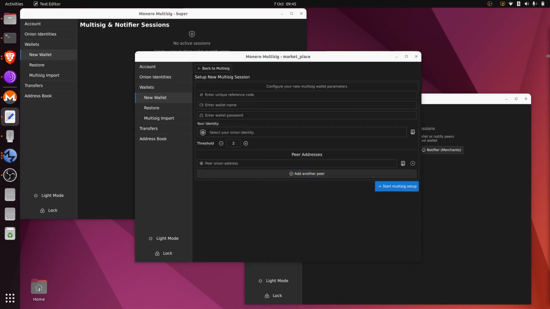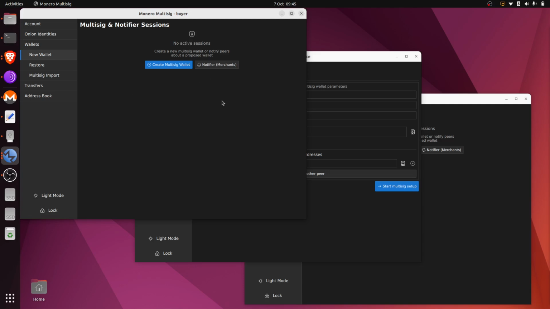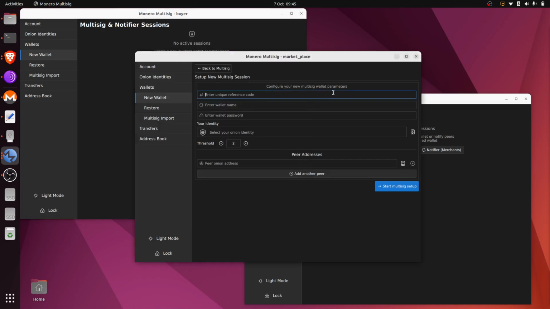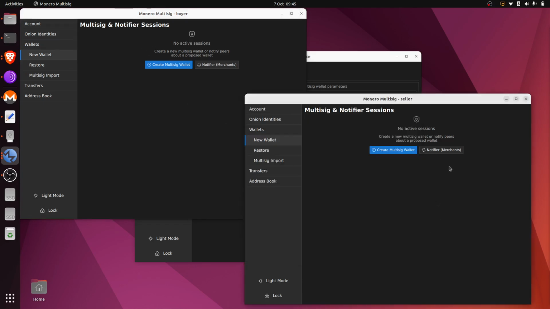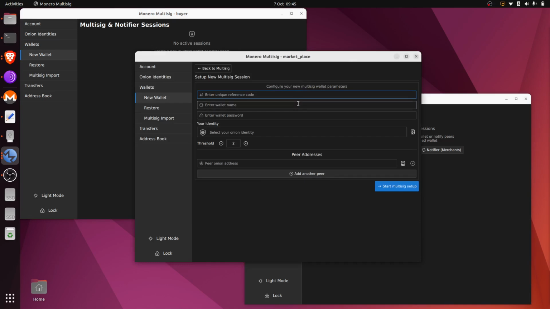Okay, and the idea, if that's not clear right now, is that essentially the buyer would go on the marketplace and order something new, okay? And that would generate an order reference. With that order reference, the marketplace would ask all the participants to create a new multisig wallet automatically without them having to do any setup. And this means that the buyer would just have to have the Monero Multisig GUI open and connected to Tor. The same thing for the seller. And if that's the case, the marketplace can just create the new multisig wallet on the spot very quickly without anyone having to do any further setup.